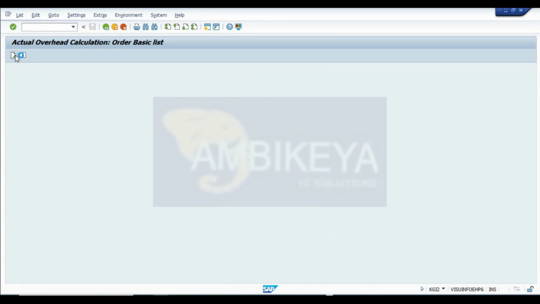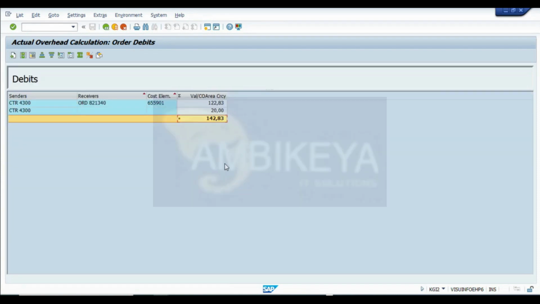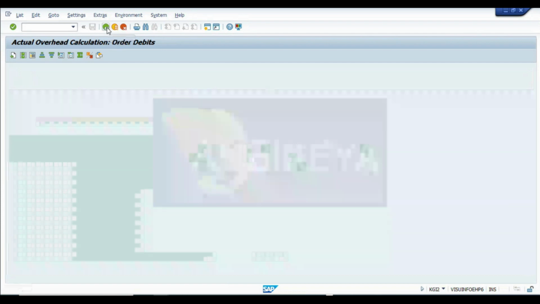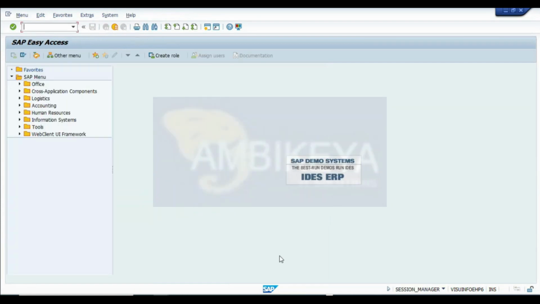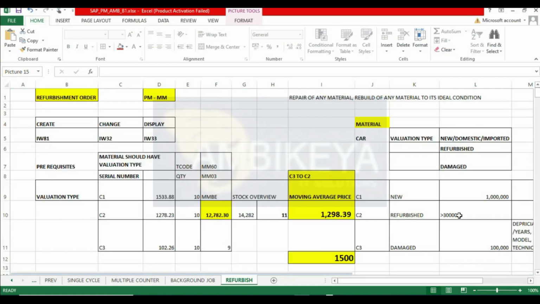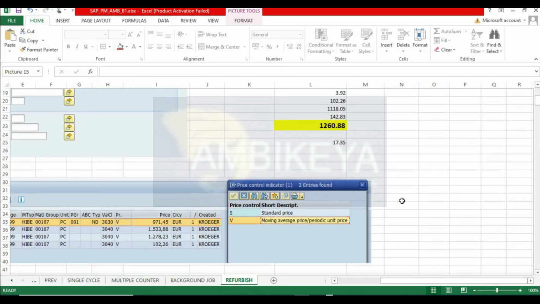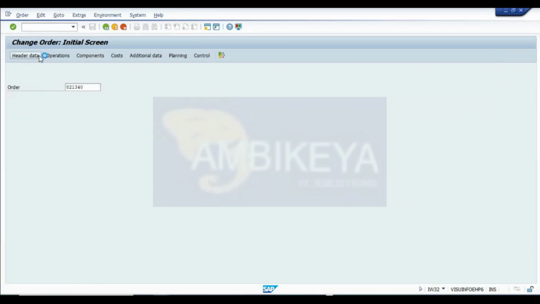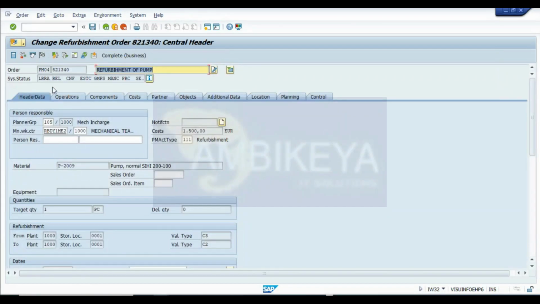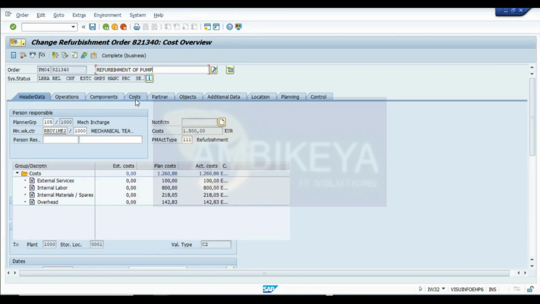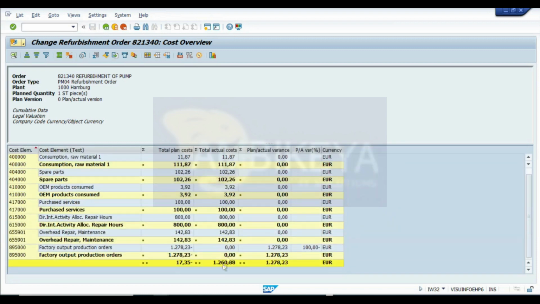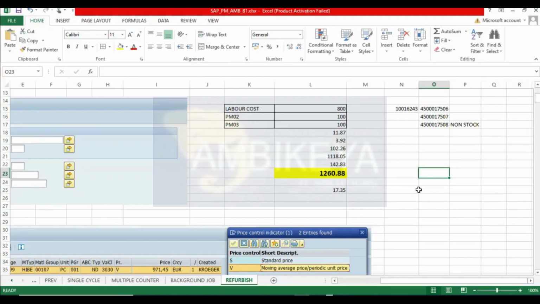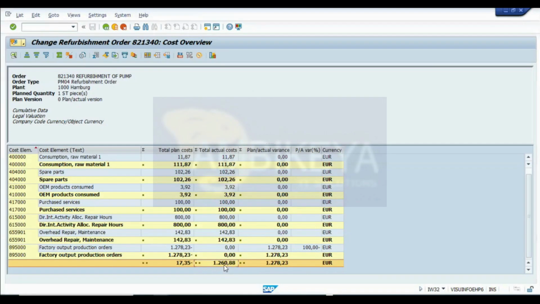Processing completed, no errors. And go for your actual order cost, 142.8. There are two things, 122, 140, 20 something, correct? Same price, 142 point something. I wanted to show you before you can do it. We have done it. You can go for the cost part. You can go for report plan for actual cost. You see here, everything is done now. 1260.88. Whether it is matching? Yes, 1260.88. It is matching.